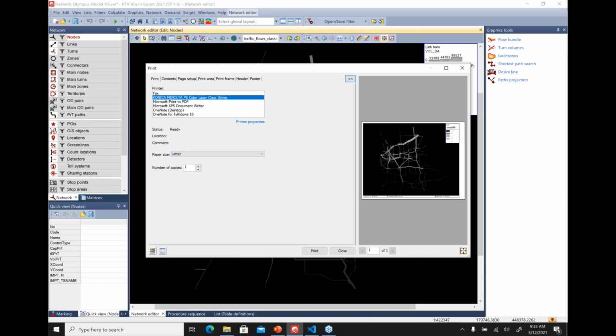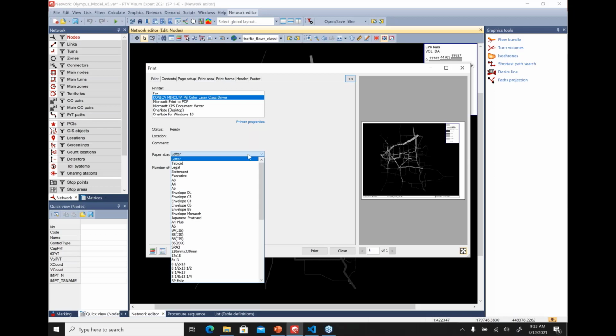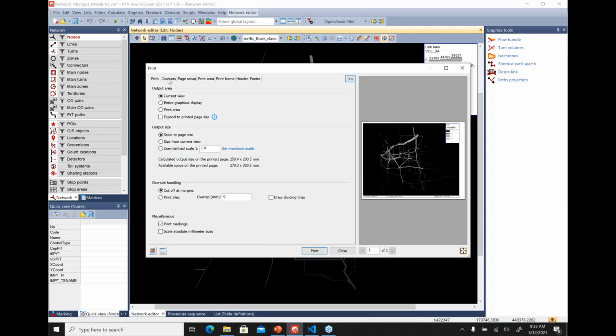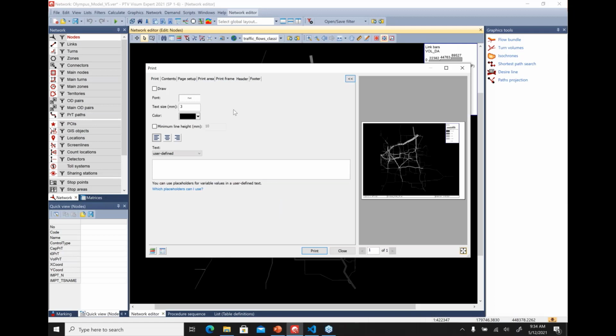Select the type of plotter you have, and based on that, you will see a different paper size over here. If you want to add some headers and so forth over here, you can click either a certain print area, or you can scale the drawing. There's also then the option of adding headers and footers. So let's say you wanted to add a header over here.